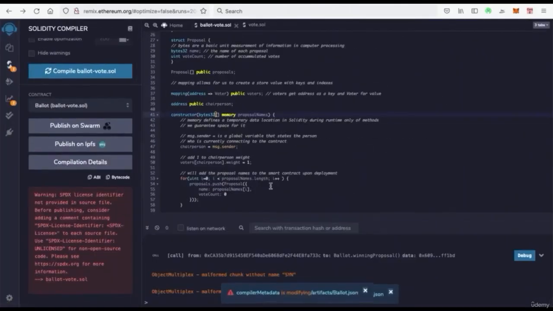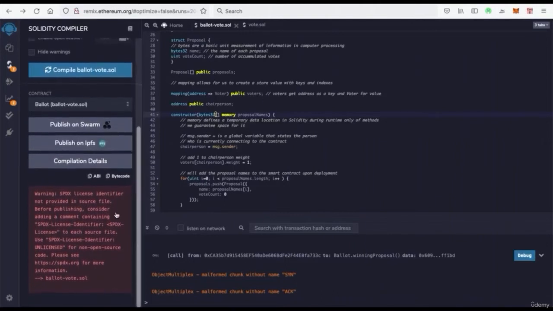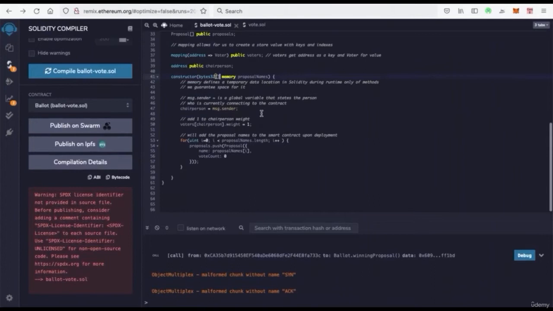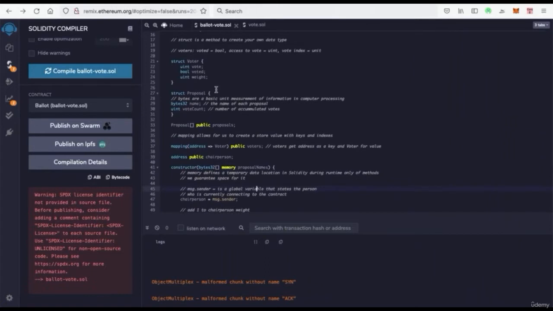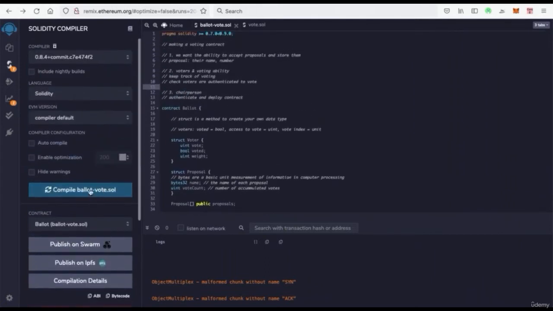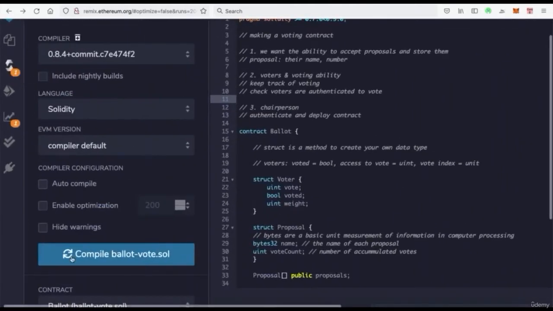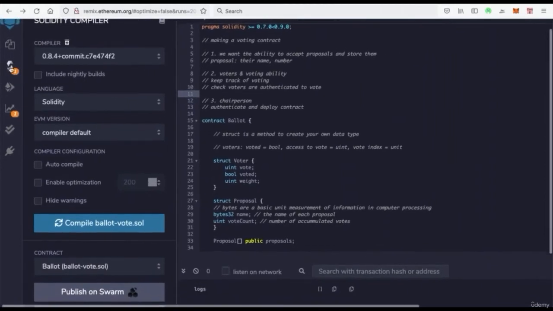By saving it again, it looks like we've actually completed all of our errors. We have no more errors left. Awesome. Now that we've gone through fixing all our parse errors, let's click on compile ballot vote. We do that over here, and this is going to compile our contract down. So we do that there on the second tab down from the alien head.